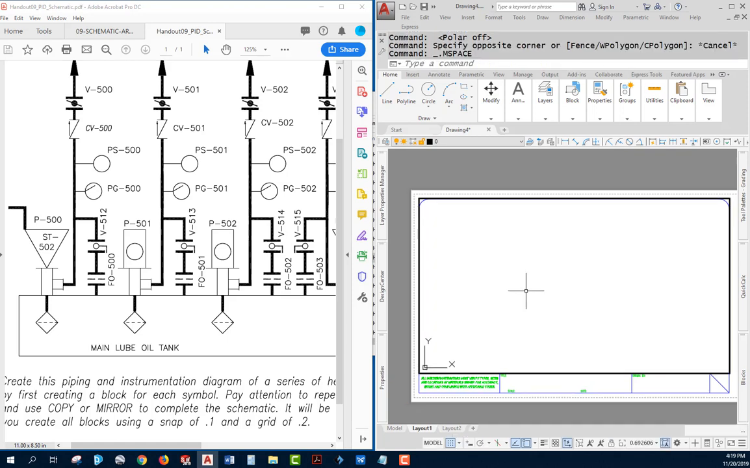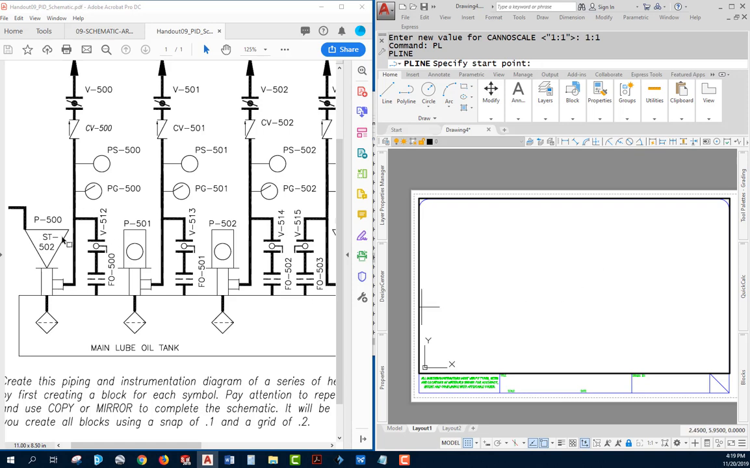I'm going to go into model space. We'll set a viewport scale right now. We'll try 1 to 1 and see how that works. I'll lock the scale. I'm going to start by drawing a P-line, and I'll just start over in this area right here. Since that's the block I just made, I'll start by drawing a P-line that comes up.